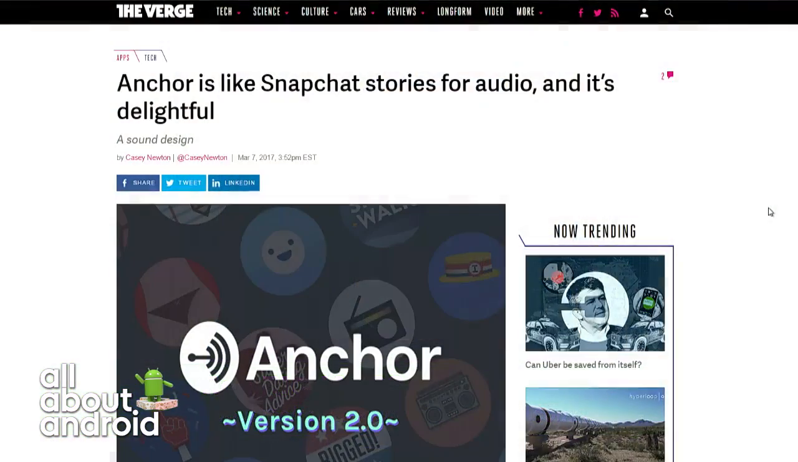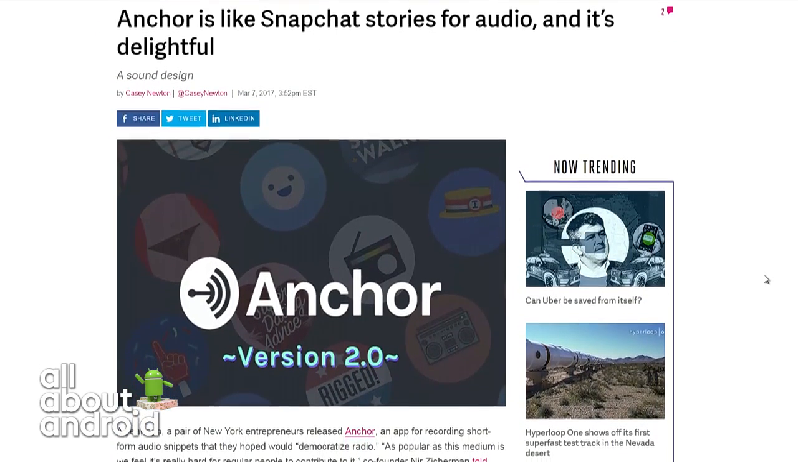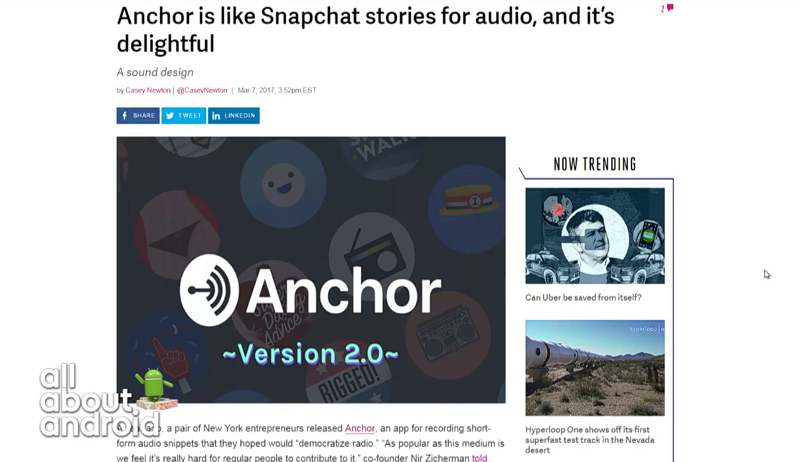Yeah, I wanted to share this with the All About Android folks. You might have seen it in the news today. There was an app about a year ago that came out called Anchor that was kind of an audio-based app. Well, today they released their second version of their app, which the Verge compared to Snapchat Stories for audio, but it's way, way more than that.